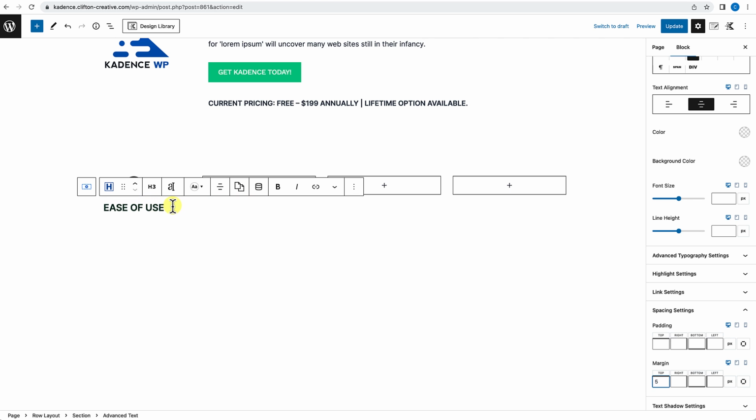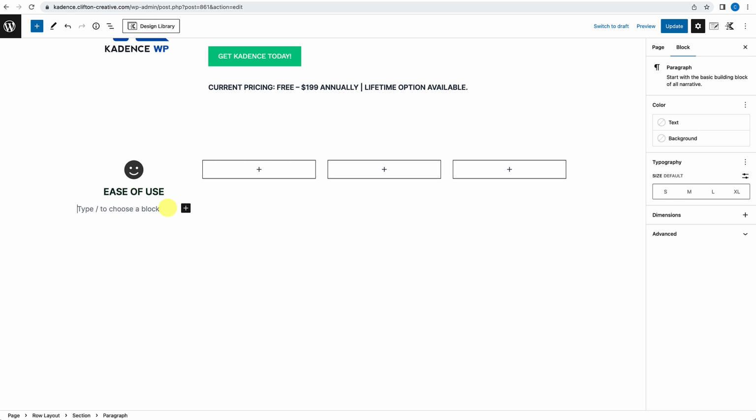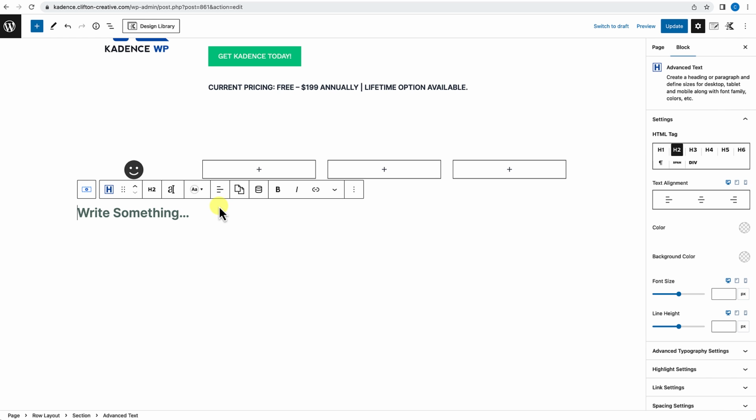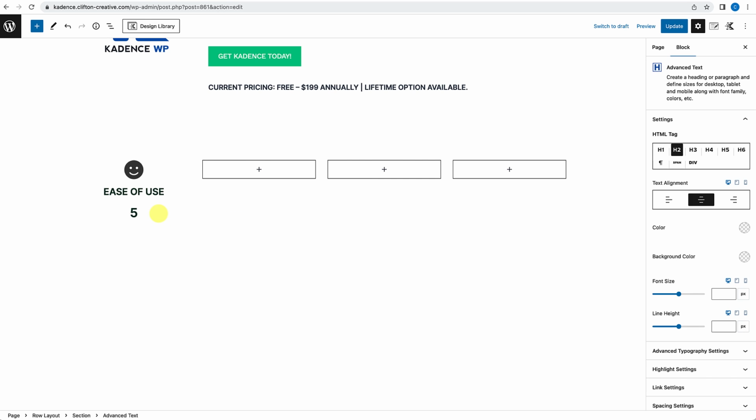Next, we need to add our number rating. So I'm just going to put my cursor right on the last letter of that heading, and I'm going to hit the enter key to give me a new block line. And then I'm going to do a / search for advanced text. Here it is. And then we're going to center this as well. And here, I'm just going to put in a 5 rating. So 5 out of 5.